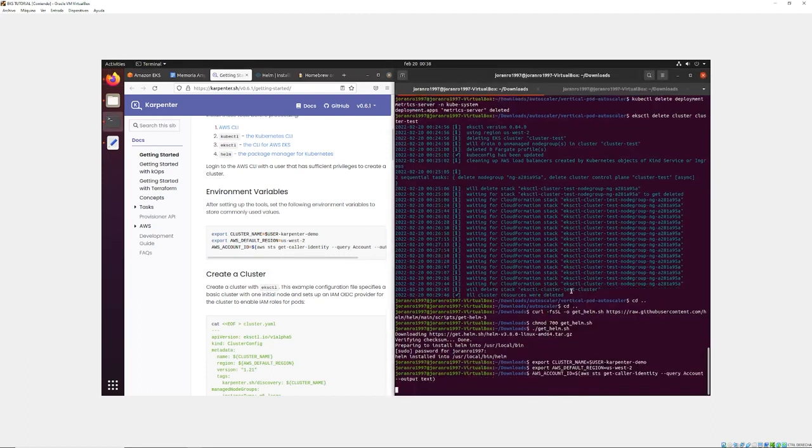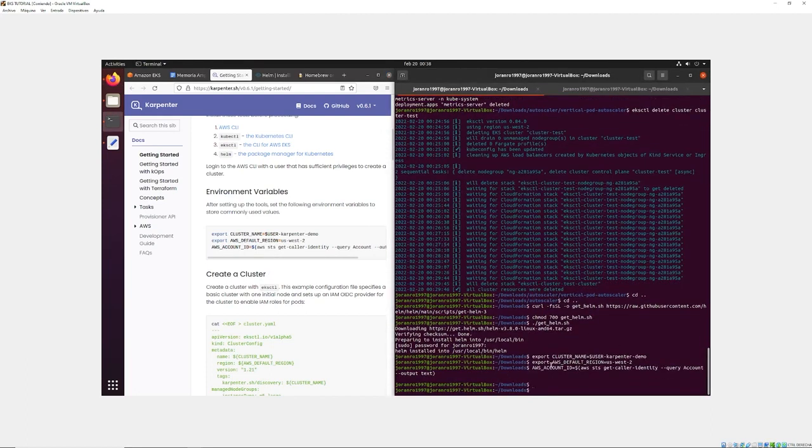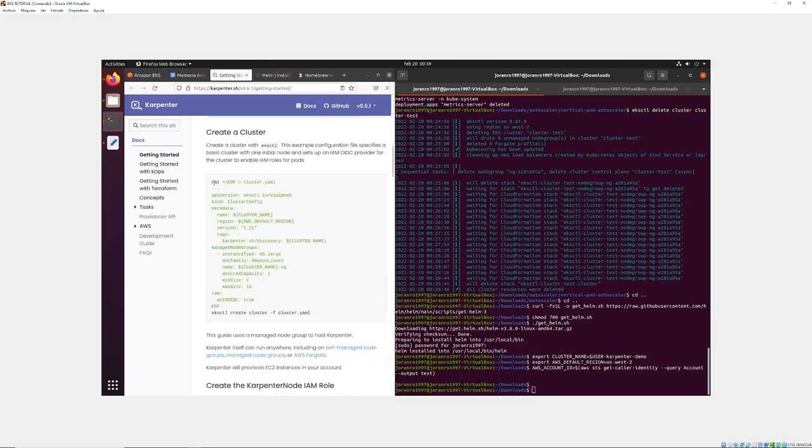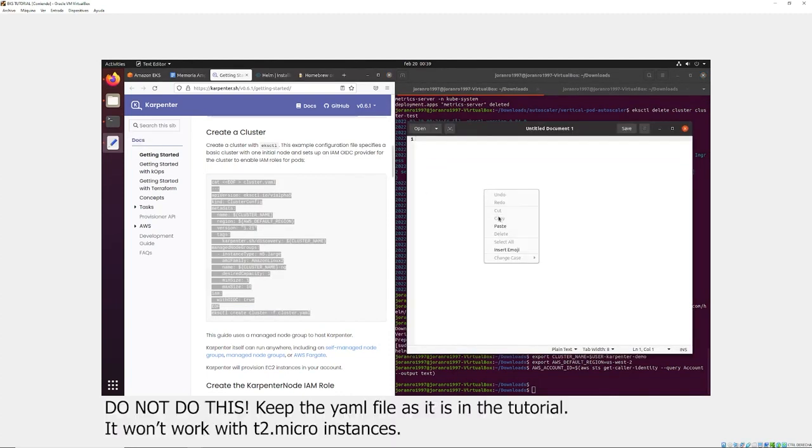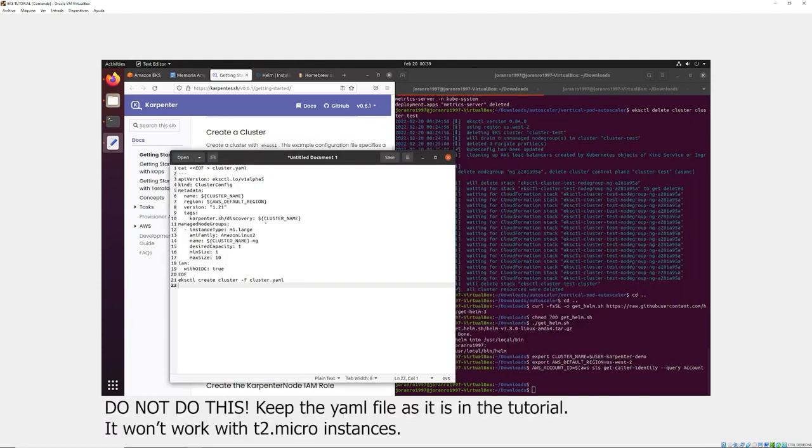We just type that in, press enter, and wait for a second, and there it is. Those variables have been created. And now we can go ahead and create our cluster. For that, we're going to be using this YAML file. And I want to change some things. So I created here a little text file so we can go ahead and change some stuff.